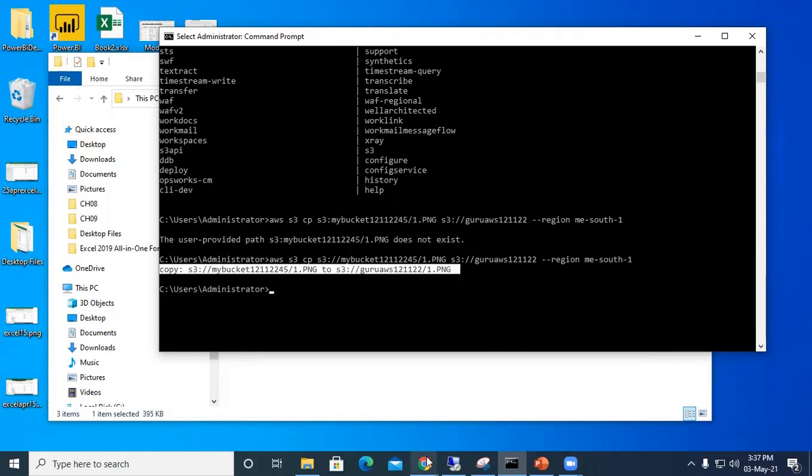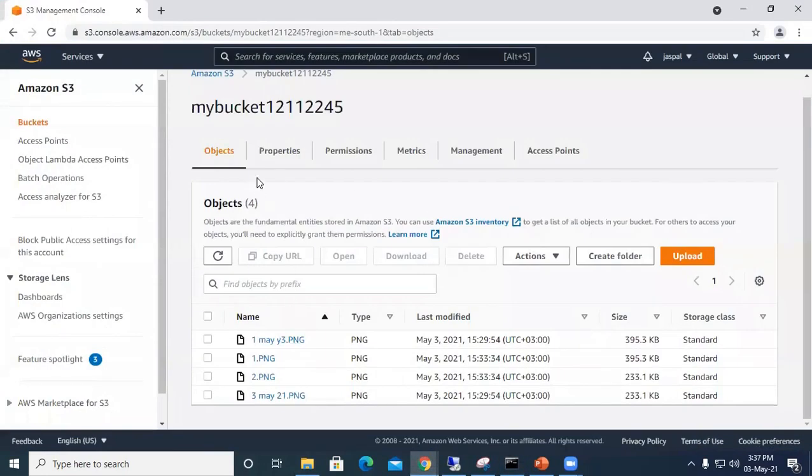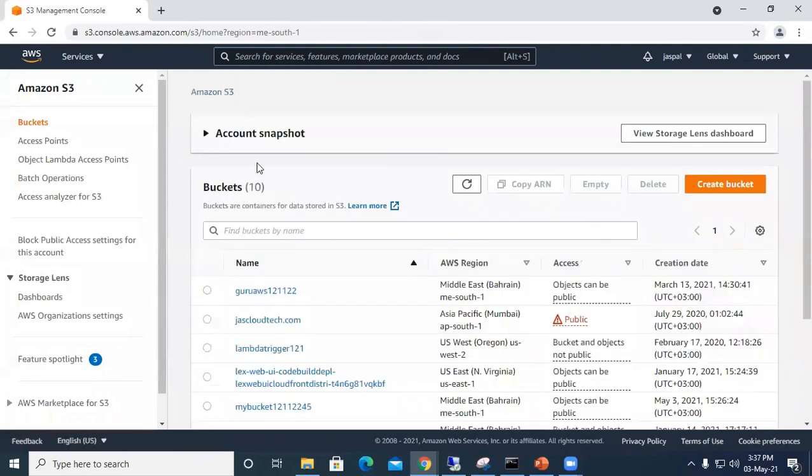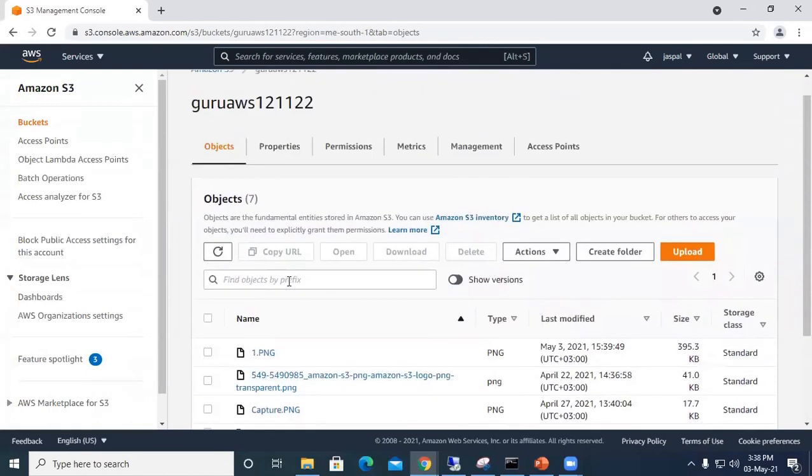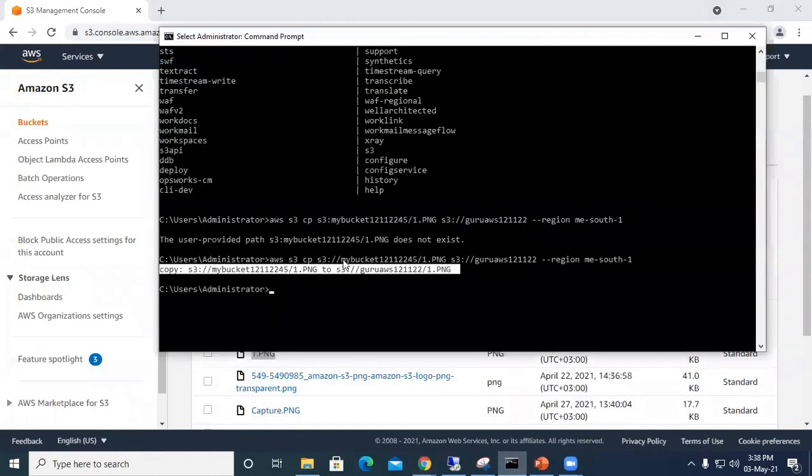So we will check our console over here. We will go to this bucket over here. You just refresh this one. You can see the file has been copied over here. So this is how we can move the object from one bucket to another bucket.